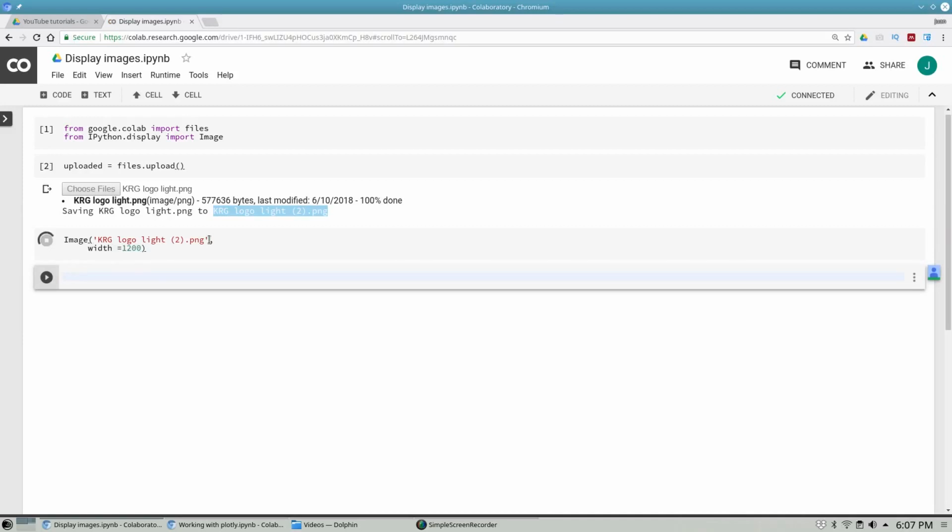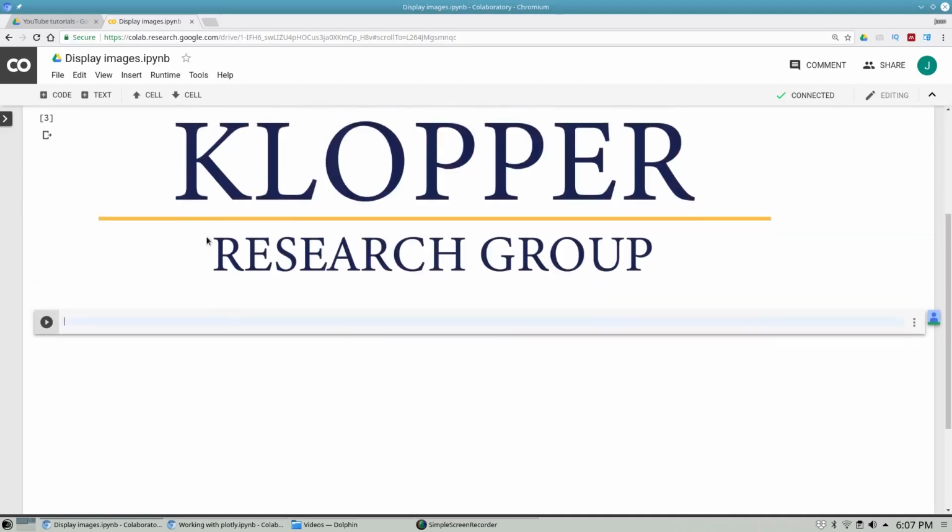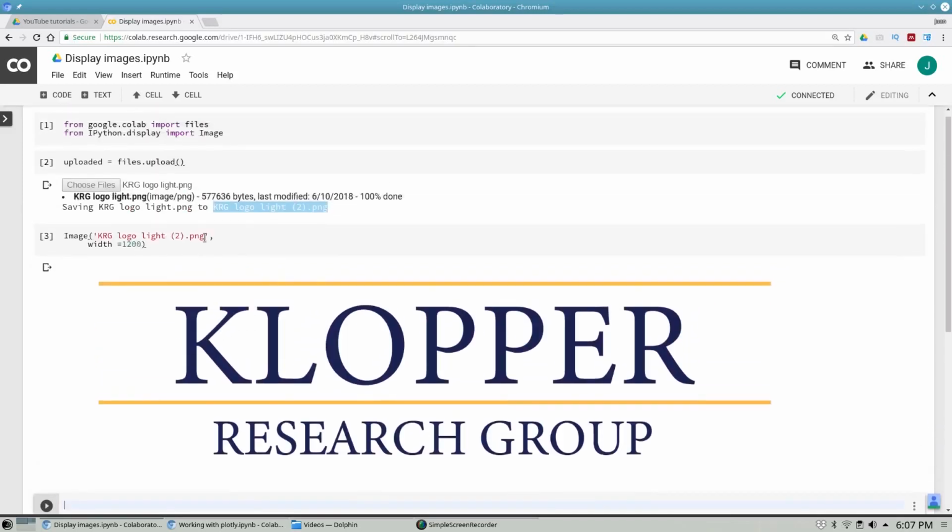Let's run that. And there we go. We can see the logo being displayed there beautifully. So that is how you import an image and how you display an image in a Colaboratory Jupyter notebook.